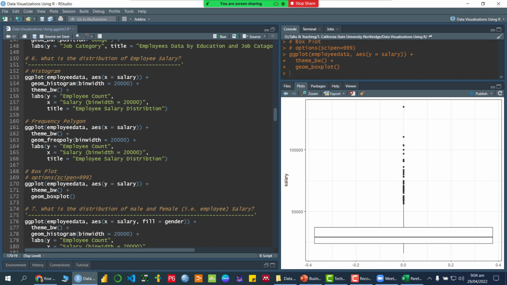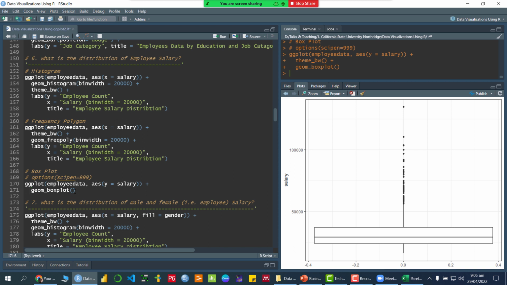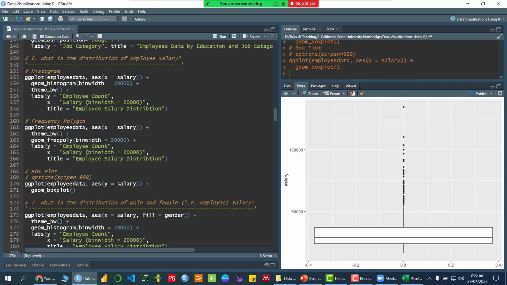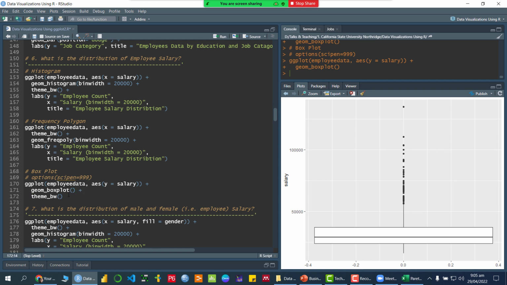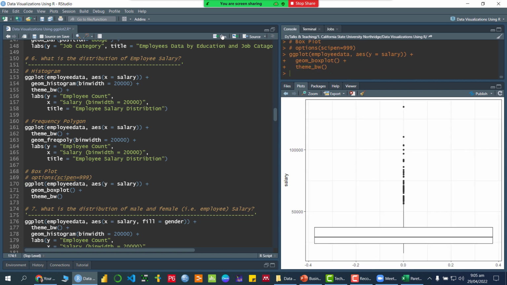So for the box plot, we need ggplot, and then the name of the variable in which we have the data, which is our employer data, and then the variable against which we are drawing the box plot, which is the salary variable, and then I am mentioning the theme. Even if I do not mention the theme, I am just mentioning the type of plot, which is a box plot. If I run this one, you can see that this is the box plot. Now I am adding a theme, which is basically the background, which is going to be black and white.